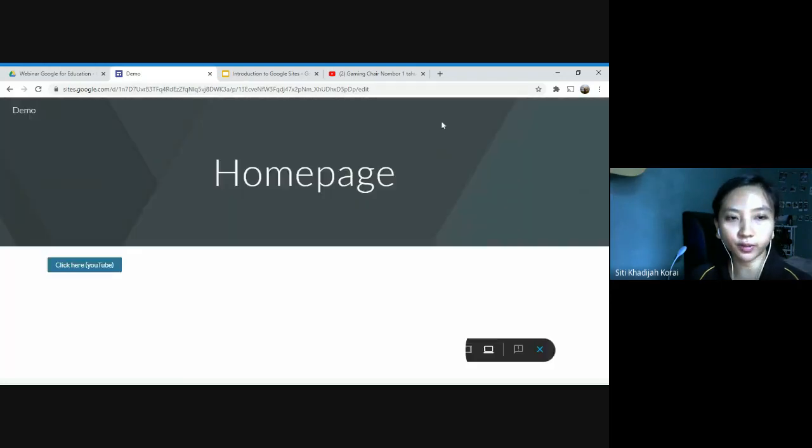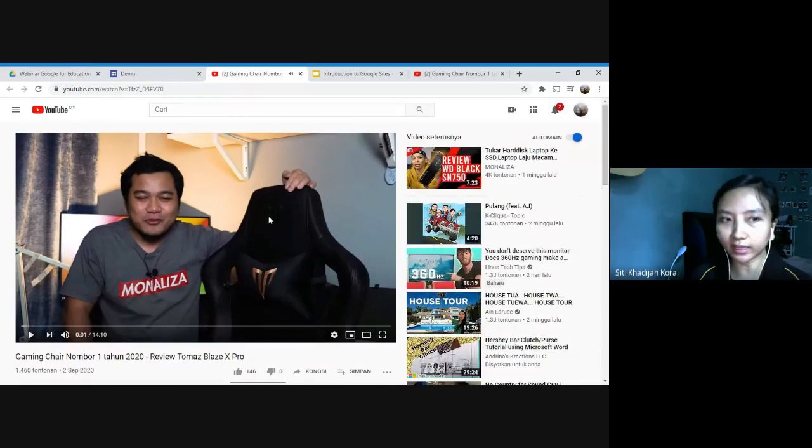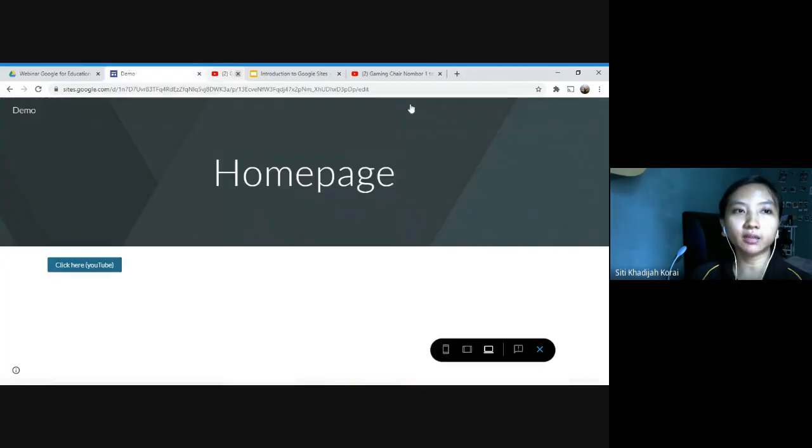So this is the preview. In preview, people will see this is a clickable button. When people click on that, it will open up a new tab. This is the new tab and this is the link that I just copy pasted into that part. So it can be an interactive button. When people click on that, it will bring that person to a particular website.